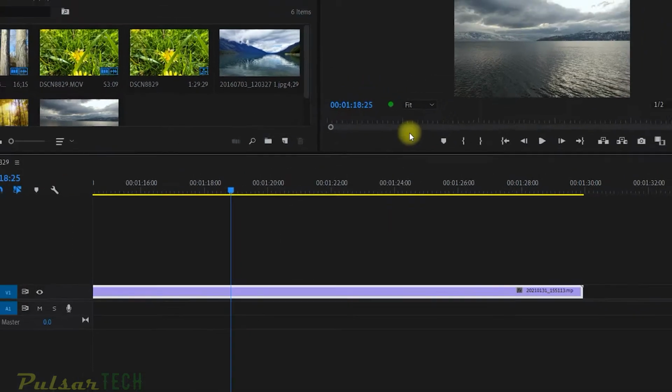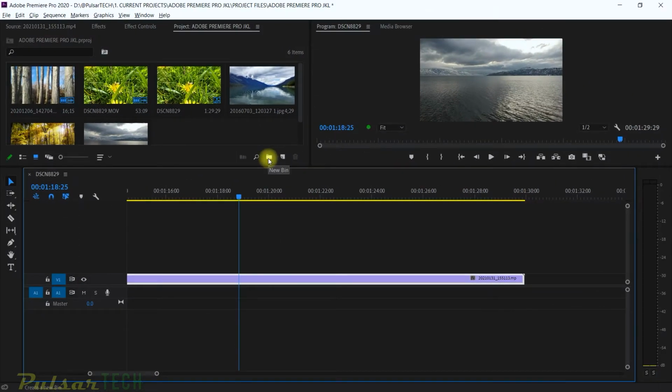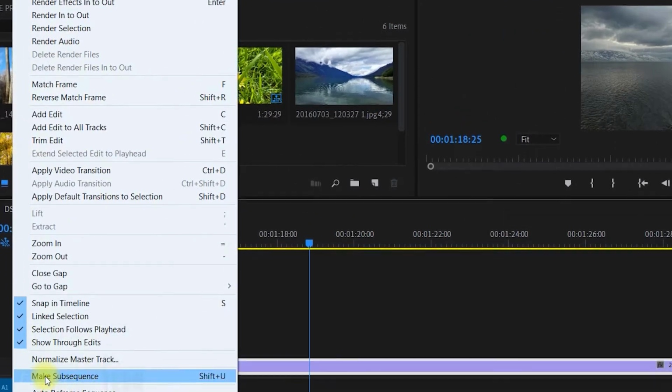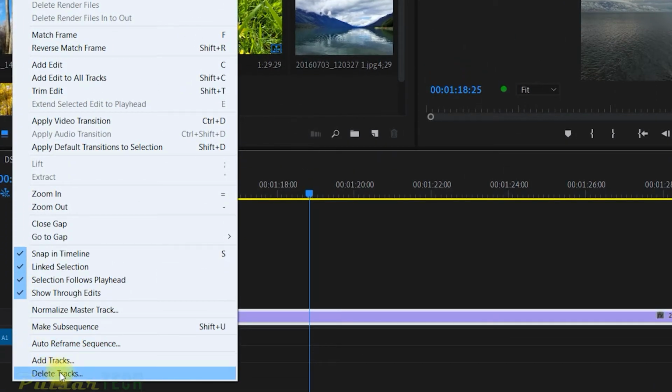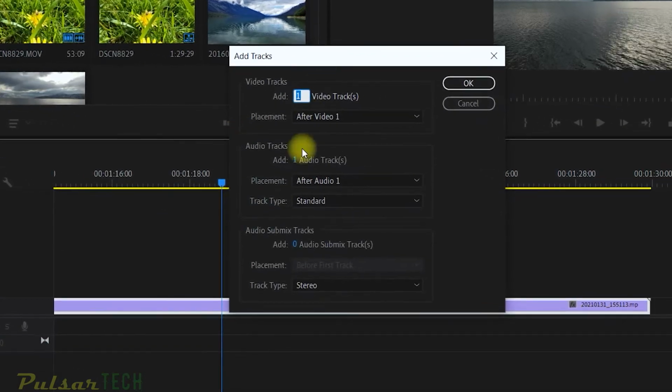Just gonna click OK. And there we go, we're back to the same state we had before. We only have the tracks that we actually use on this timeline. And you can bring up the same window if you go to the sequence menu. And at the very bottom, there's add tracks and delete tracks. These are gonna bring up the same window as we had before.